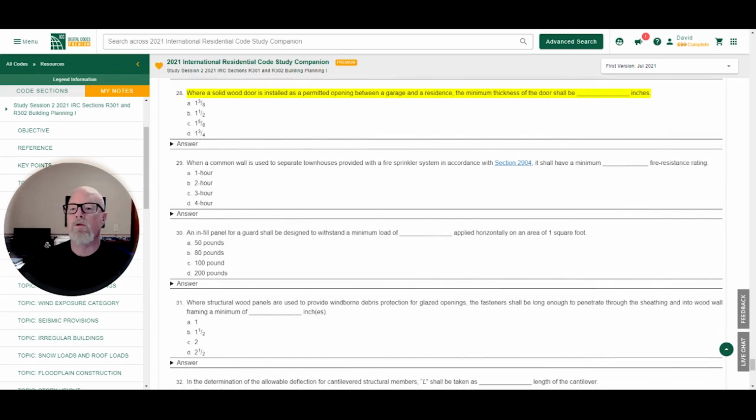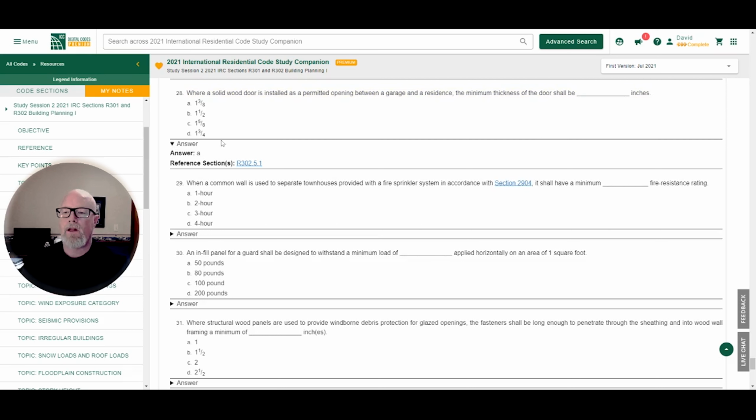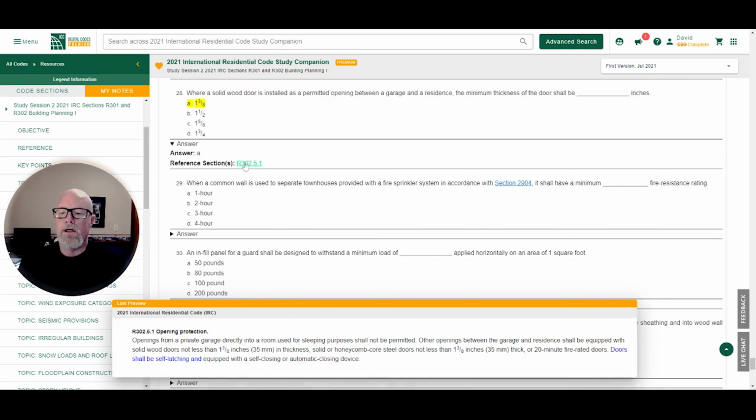Where a solid wood door is installed as a permitted opening between a garage and a residence, the minimum thickness of the door shall be how many inches? 1 3/8, 1 1/2, 1 5/8, or 1 3/4? Our answer is A, 1 3/8. Section R302.5.1, which is opening protection.